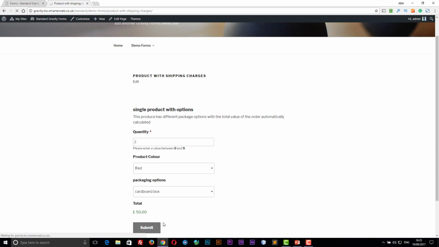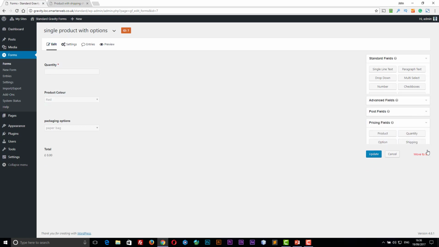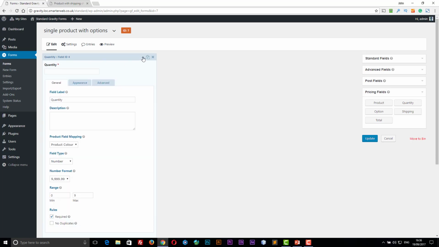So that allows me to submit a simple order form. Let's have a look at that and see how that works. So from the pricing fields over here, we have a quantity field. We've got a product field, which is a product colour. We've got an option field, which is the paper bag. So the quantity field is just simply a number, although I've actually set a range between 0 and 9, so people can only order between 0 and 9.